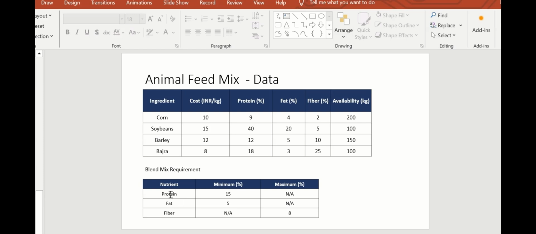For example, the blended mix should have the minimum protein percentage of 15%, the fat percentage of 5%, and there is no maximum requirement for the protein and fat, but the fiber requirement should be less than or equal to 8% in the blended mix. Given this data, let's try to formulate this problem statement into a mathematical equation.